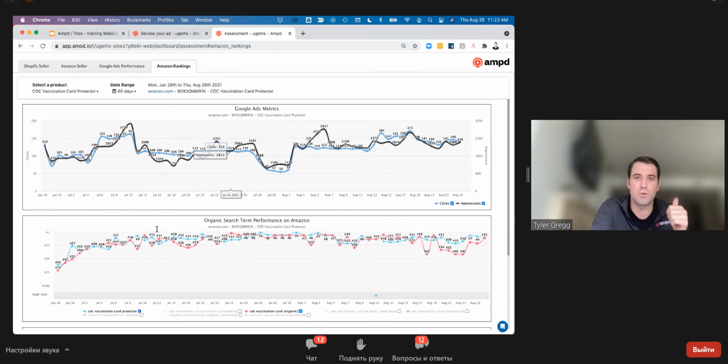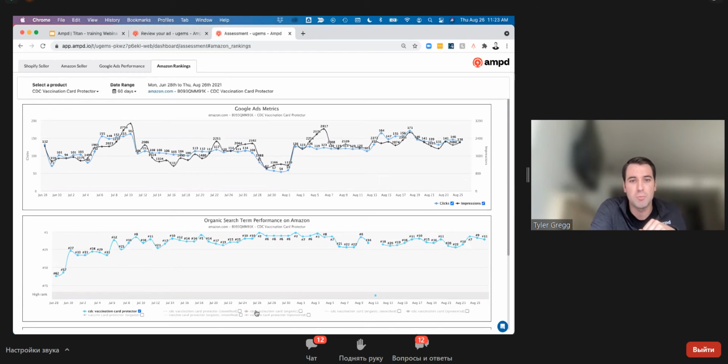You can see your Google metrics. You can see the search terms that they care about. And something that I'll point out is you can toggle these on as you want to focus in on specific search terms. And what's important to look at too is we have a smoothing button here.